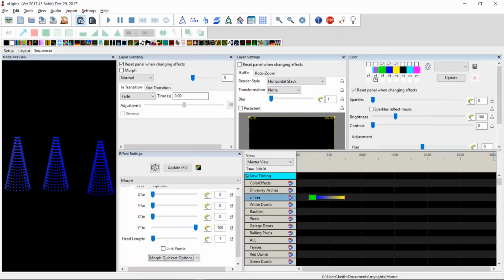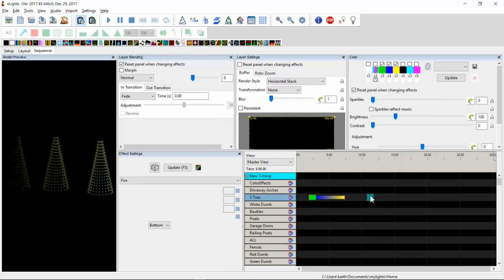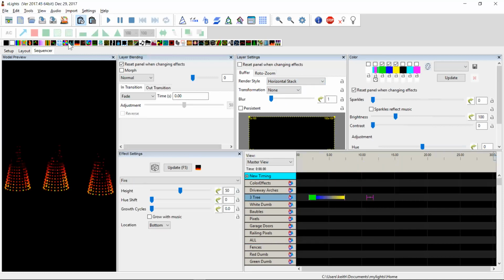Effect setting, bulk editing. Okay, so this is now quite pervasive. So if I have a bunch of effects on here, let's put it on circles.